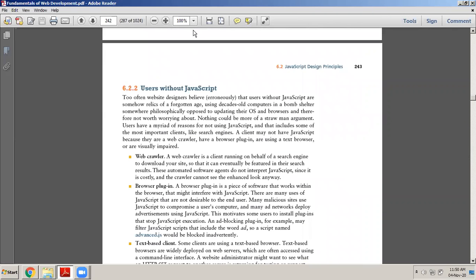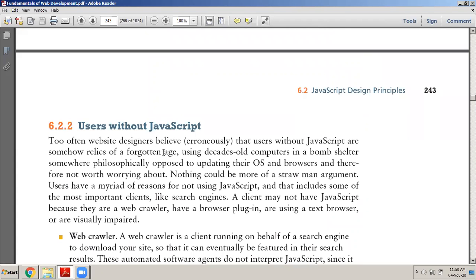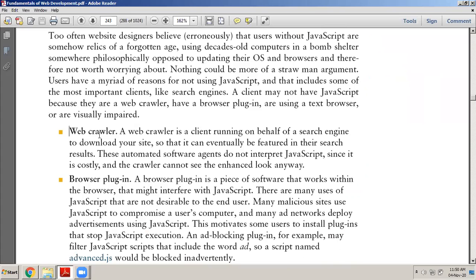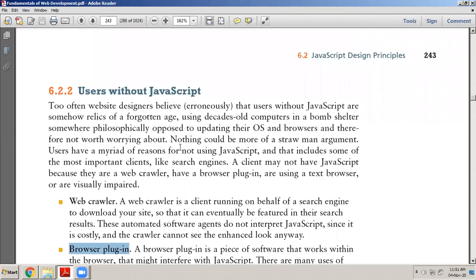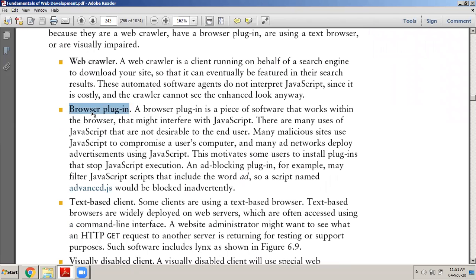Yes, the users without JavaScript. Who are the users who are without JavaScript? Web crawlers. A web crawler is a client application which runs in the command prompt. They do not use JavaScript. Browser plugins: there are some plugins available which you can install in your browser, and using these plugins you can disable JavaScript. In the browser there is also an option to disable JavaScript. So if you have gone to the settings and disabled JavaScript, then JavaScript will not work. Okay, so users who will not have JavaScript are web crawlers and people who have disabled JavaScript in their browsers.